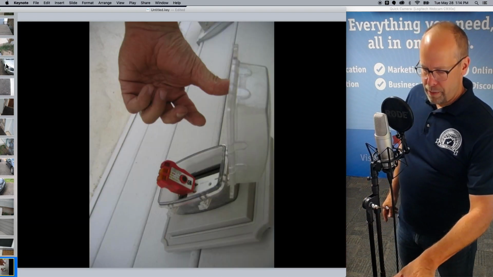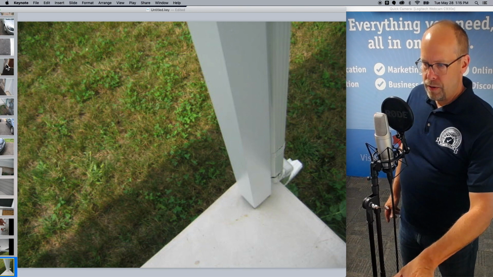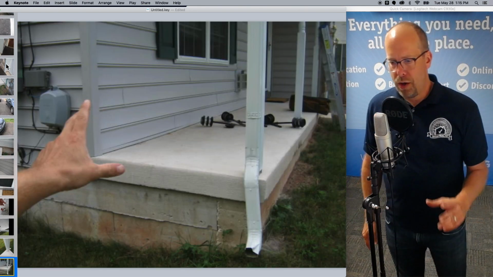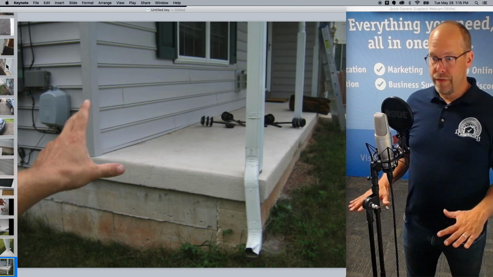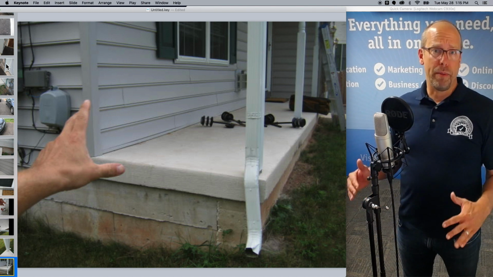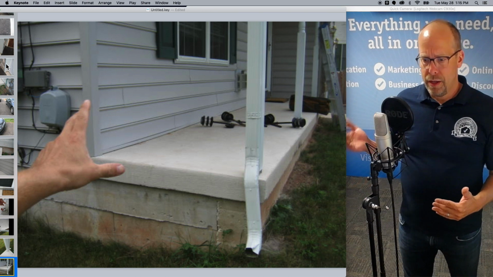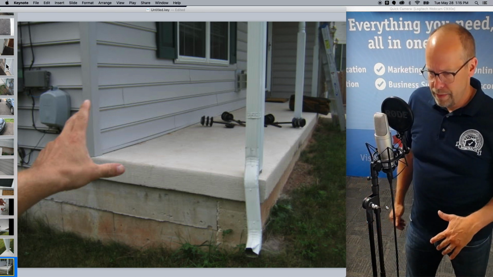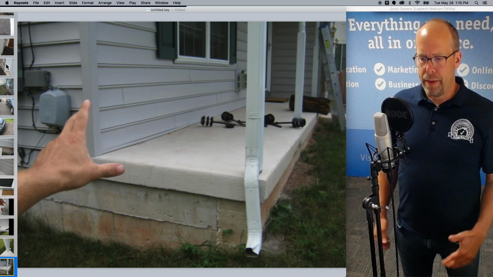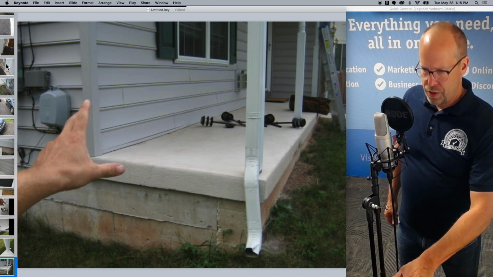Exterior receptacles are GFCI protected. That's good. The posts look good. Now, where there's a standing surface or walking surface that's more than 30 inches above the ground, a fall from that could cause a serious injury. So a guard is recommended, just for safety.